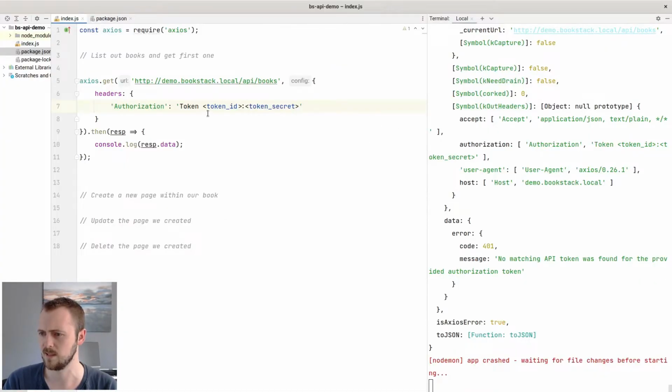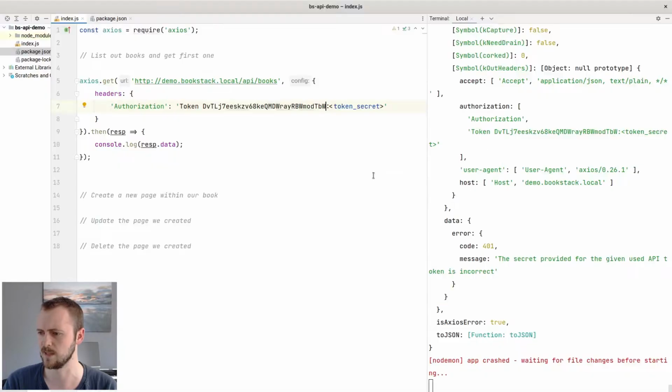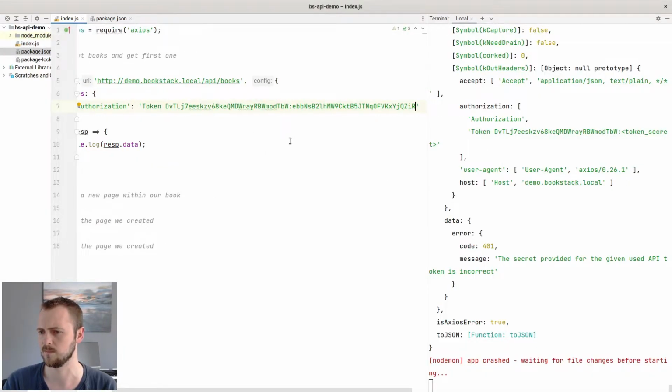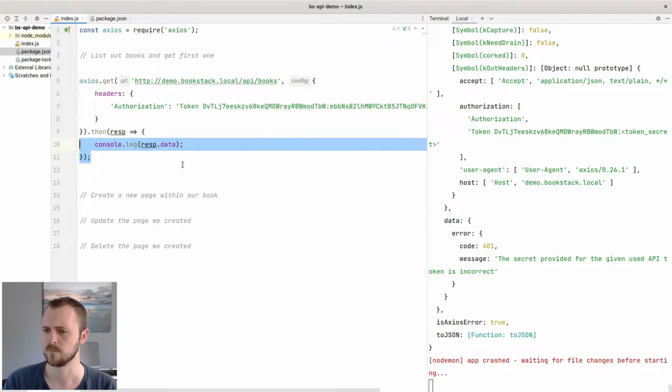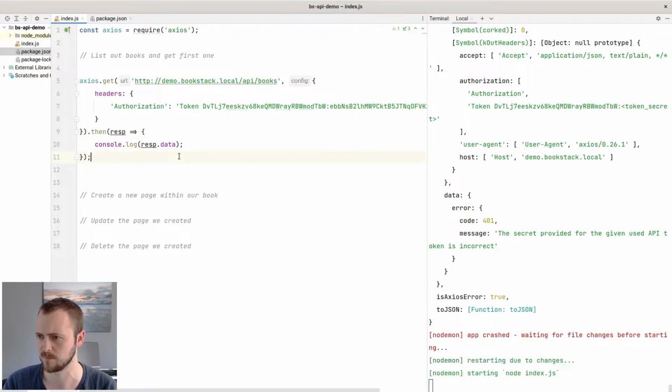Let's copy our ID. We'll place the ID in here. And then we'll do the same for the secret. So we'll copy that and place that in here. Cool, so that's our header set. So if I save this, we'll see if this now runs.